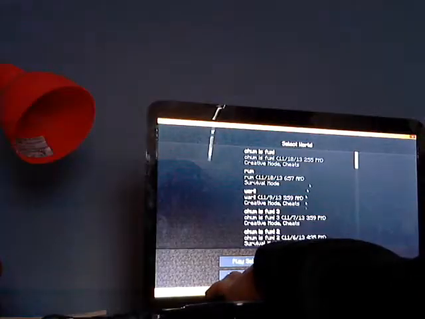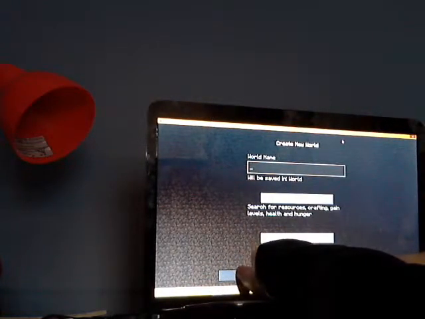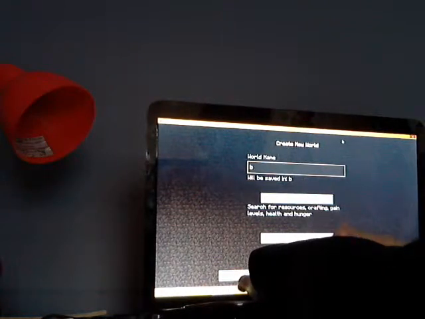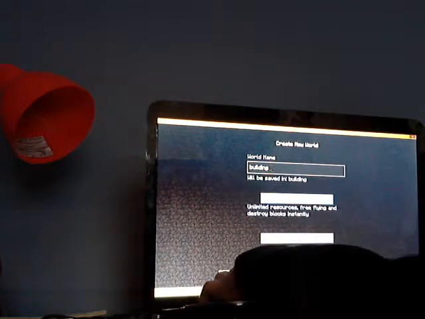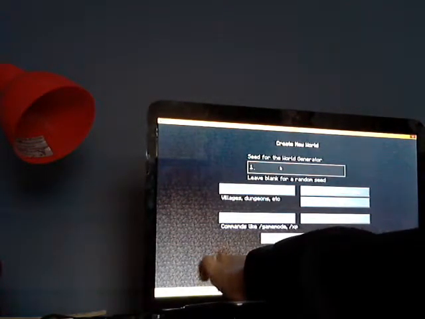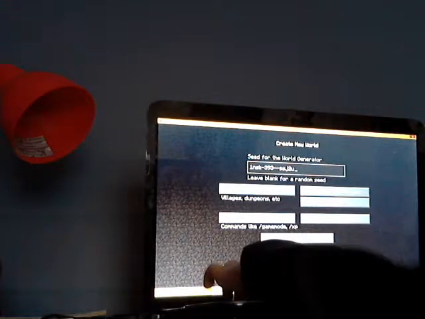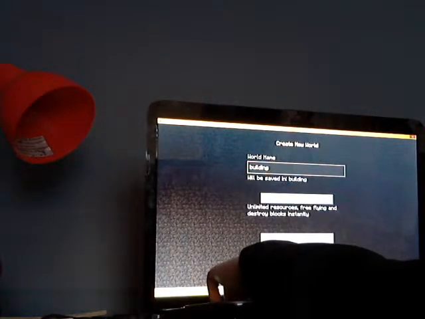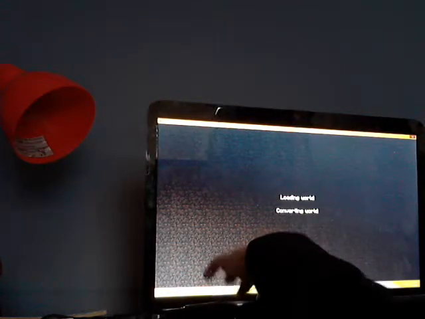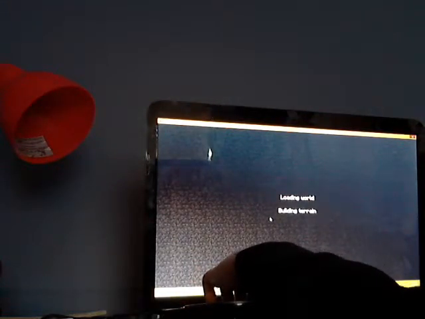Let's go. You just want to go to a regular world. I would make it creative. It would be best to do it in super flat. It's just a random scene. Like I told you, it should be best to do a super flat.